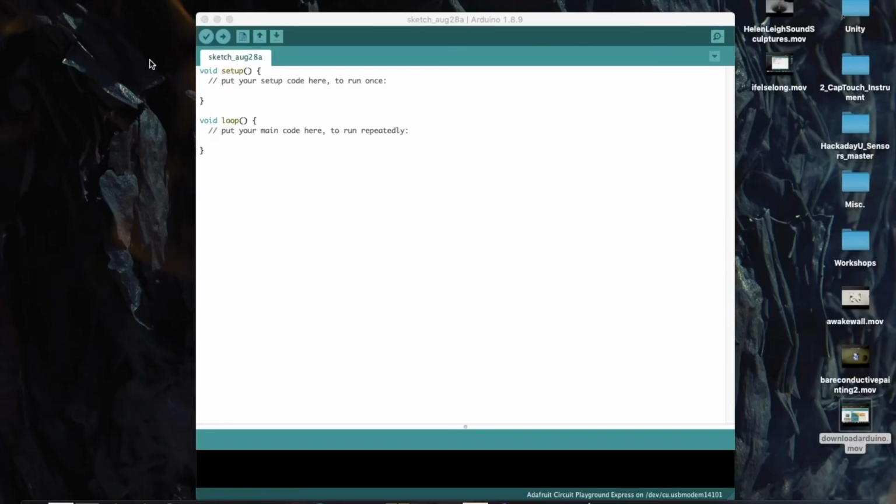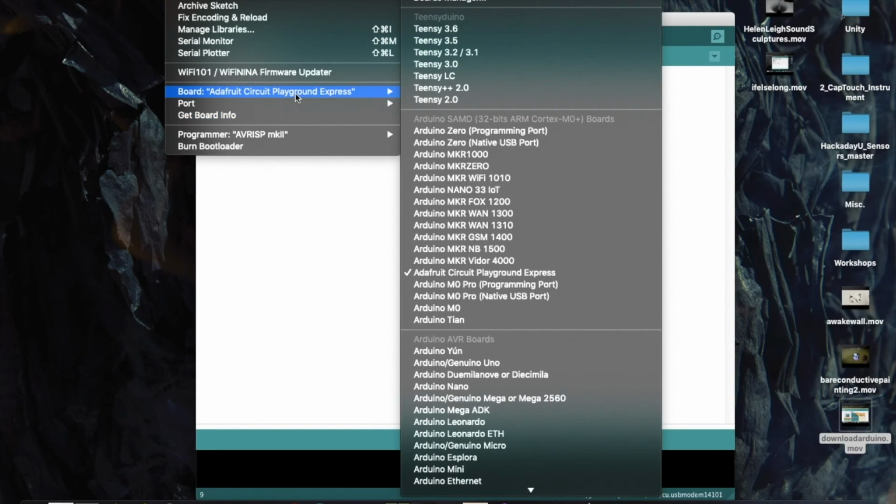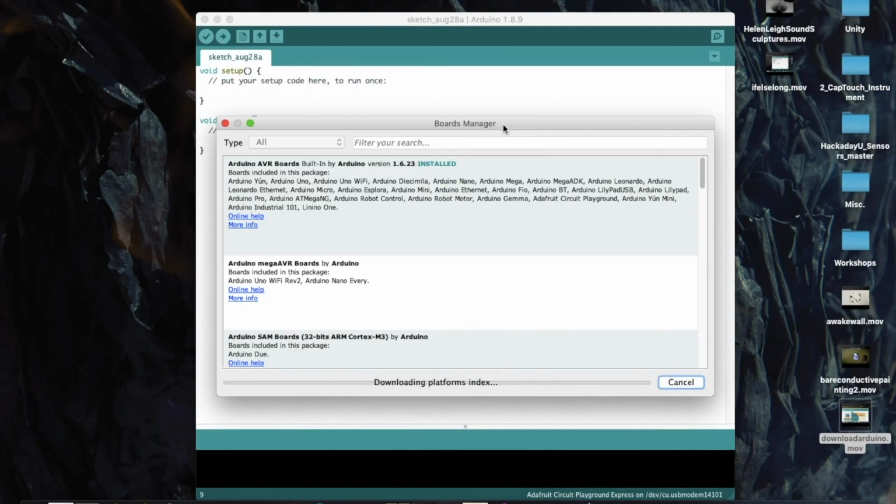To make sure that you have the right board installed, you want to go to Tools, Board, Boards Manager. Here you should type in SAMD boards.